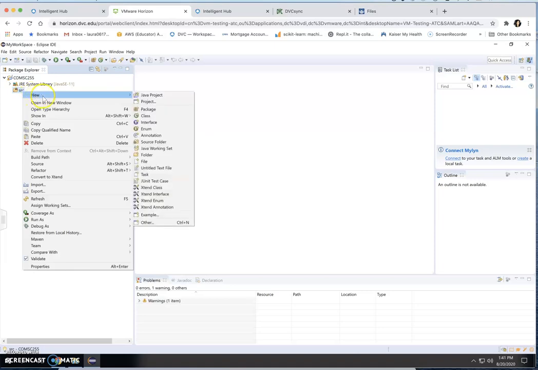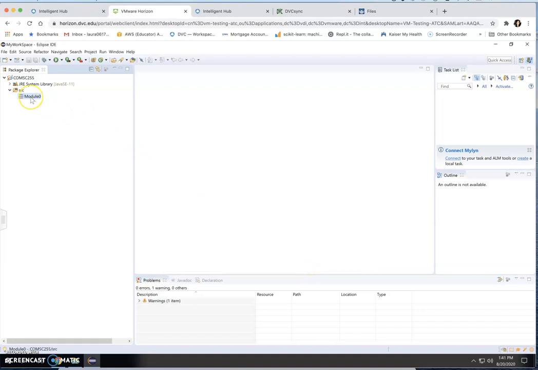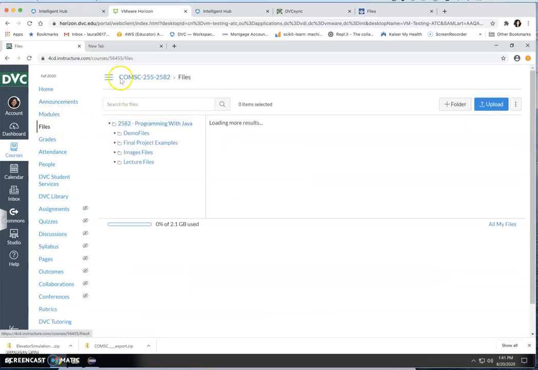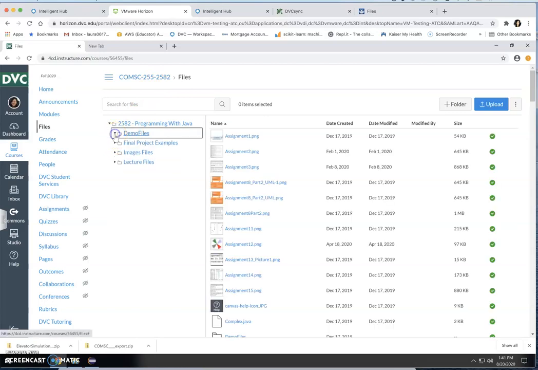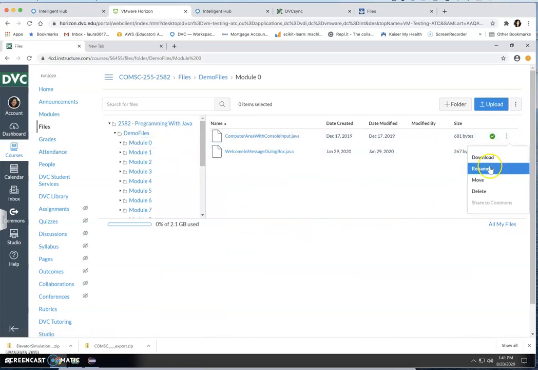Now let's create our new package. I want to show you how to download and run all the files from Canvas. We create a module 0 package to run all the module 0 source files. Every time you log into your lab computer, I want you to open Eclipse and also have another browser open for Canvas. If you open Canvas and go to the files for our COMSC255 course, I have some demo files for you. You can just download them from here. Just download these two files.